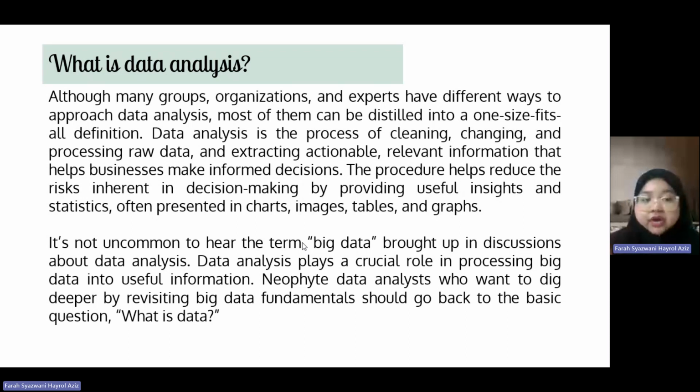It is not uncommon to hear the term big data, right? Brought up in discussions about data analysis. Therefore, data analysis plays a crucial role in processing big data into useful information. So neophyte data analysts who want to dig deeper by revisiting big data fundamentals should go back to the basic question, what is data? Okay, so why is data analysis important?